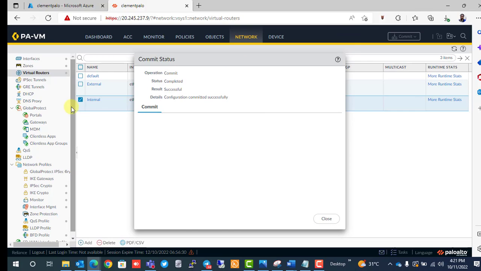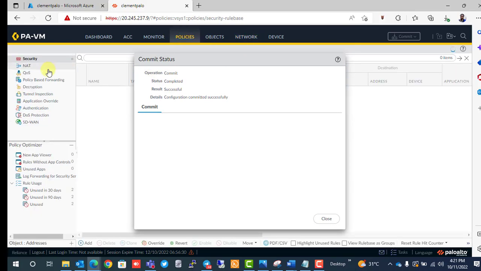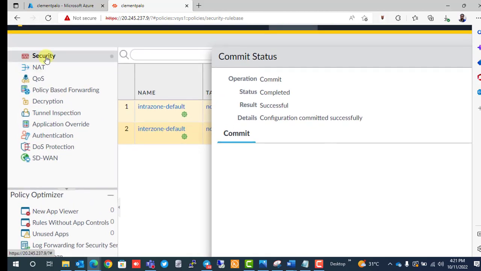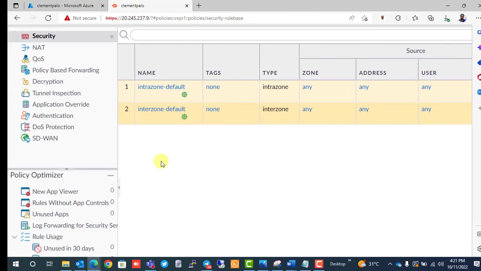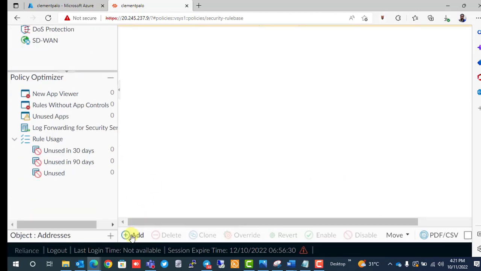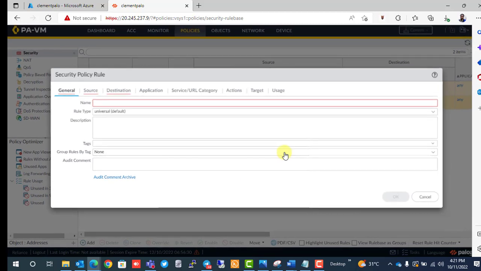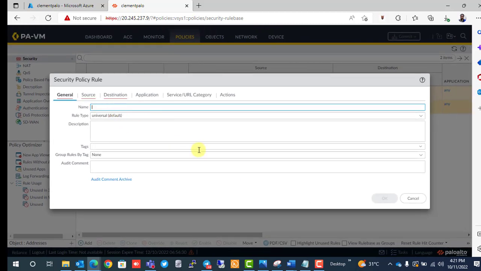Okay, so now we go to create the policy that will permit. So on policies, we go to security. So we can close this. When you go to security, just down, you see add. So let's just call it internet rule.